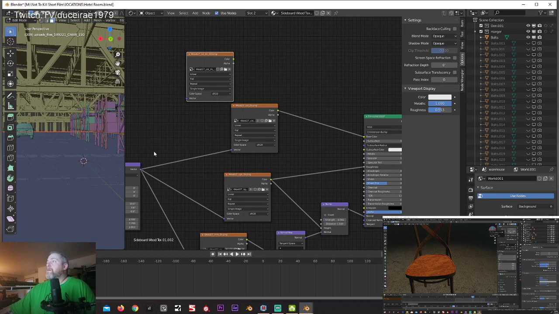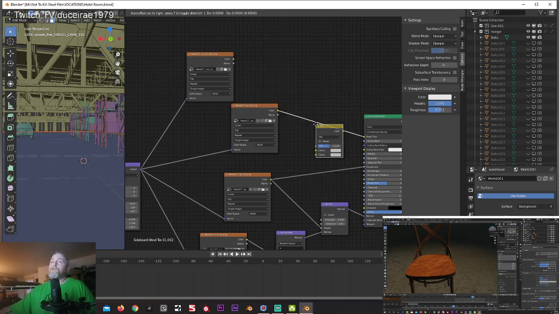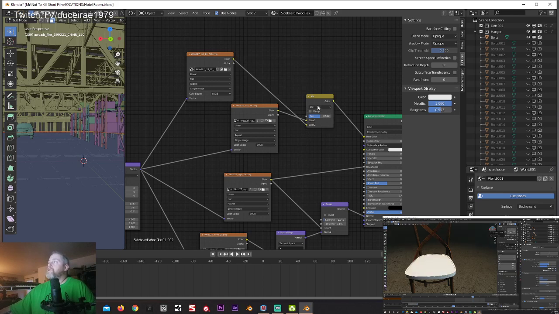So then we want to follow the vector here, and then we want to add in a color mix RGB. We're going to hook that up. So the top one goes into the mix, and then into the color. Then the second color is going to go into the bottom, and we're going to change this to multiply.